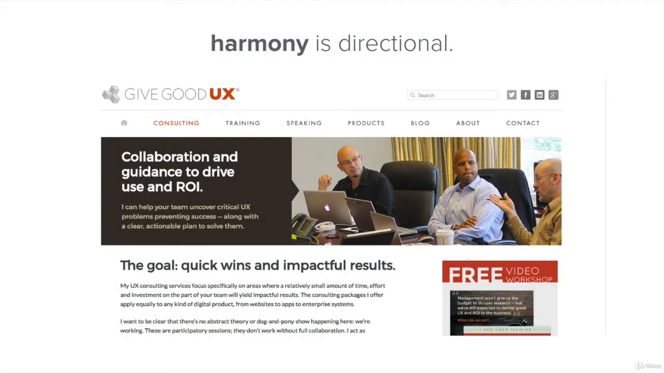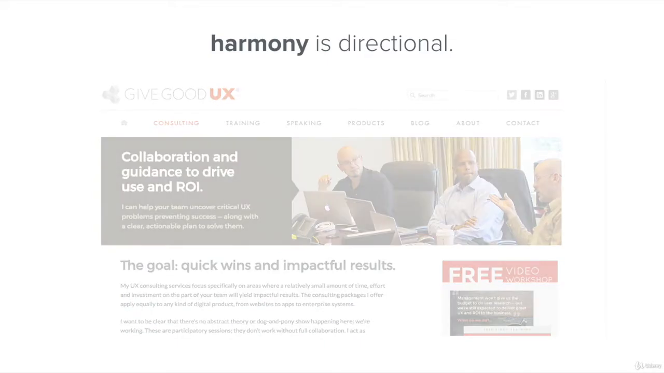Harmony is also directional. I'm going to show you an example from my own website. If we ghost this out, everything here is designed to lead your eye from left to right, and then down, left to right, down, left to right. Okay? Every element that you see on the screen is very purposeful.